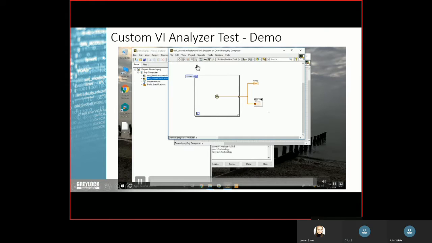Now, it failed the test. And notice that what it's done now is put a diagram disable structure around the one terminal that wasn't connected on my connector pane. So I failed the test and I said, okay, go and fix it, compile out that terminal. So I put a diagram disable structure around it. But that was a lot of clicks to test one VI.